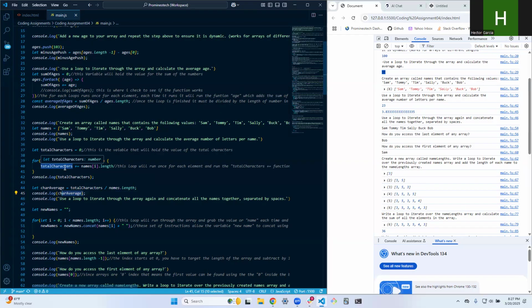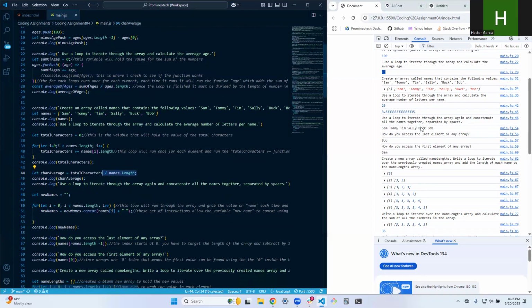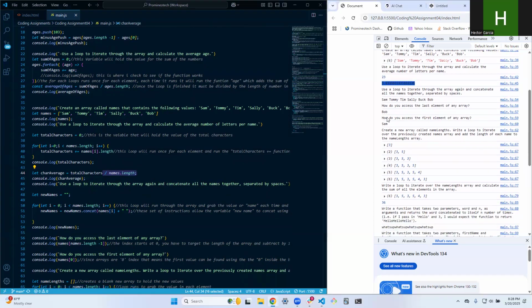With the loop, totalCharacters is the variable that I had to hold the total. It was going to run the loop each time, and each time it was going to give me the length by accessing the i index dot length method to give me the individual characters for each name in that array. And once I divided it by the length of the array, I was able to get the average, which was 38.3.